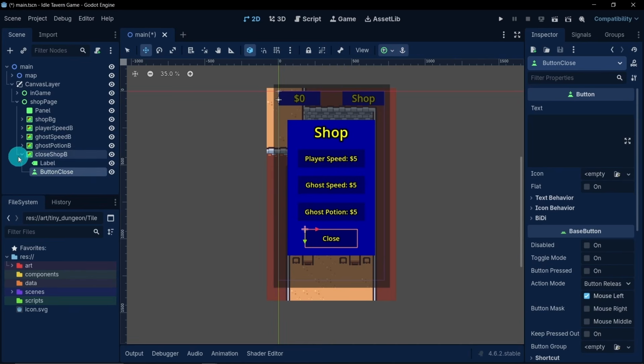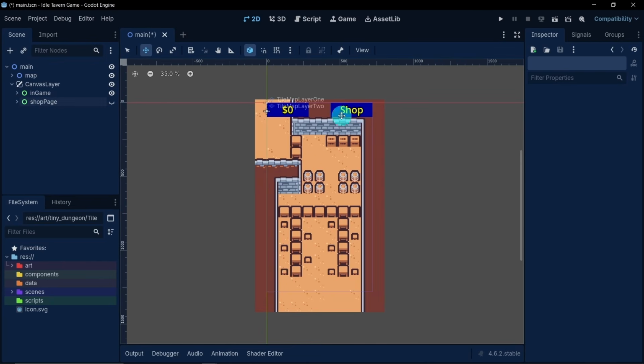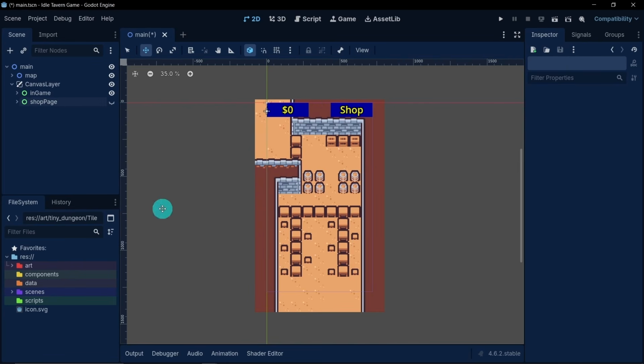All right. Looks great. So here we go. We got our shop page, which always is going to be turned off on start. And then of course our in-game UI. So far though, it looks great. Again, you can make the style look like whatever you want, but I think for now we're looking good. Let's save what we got.